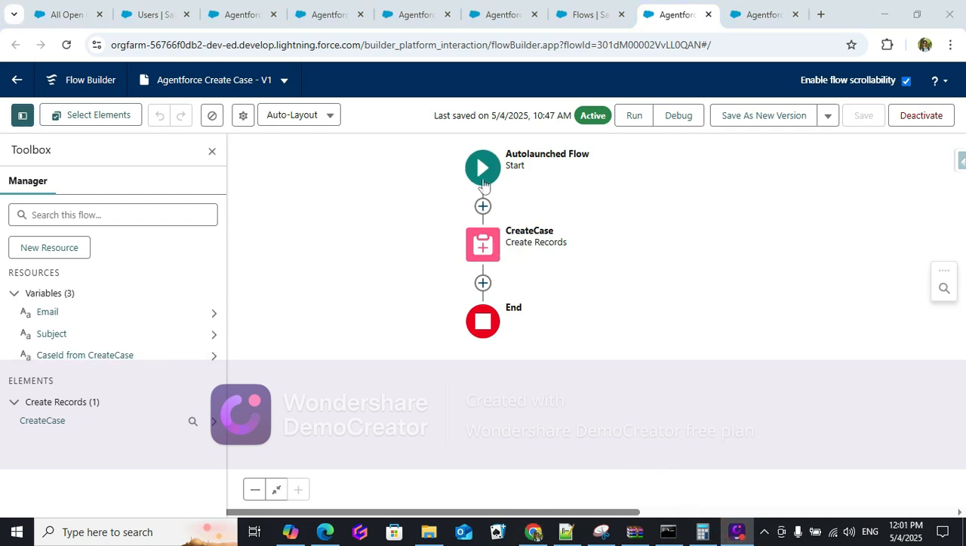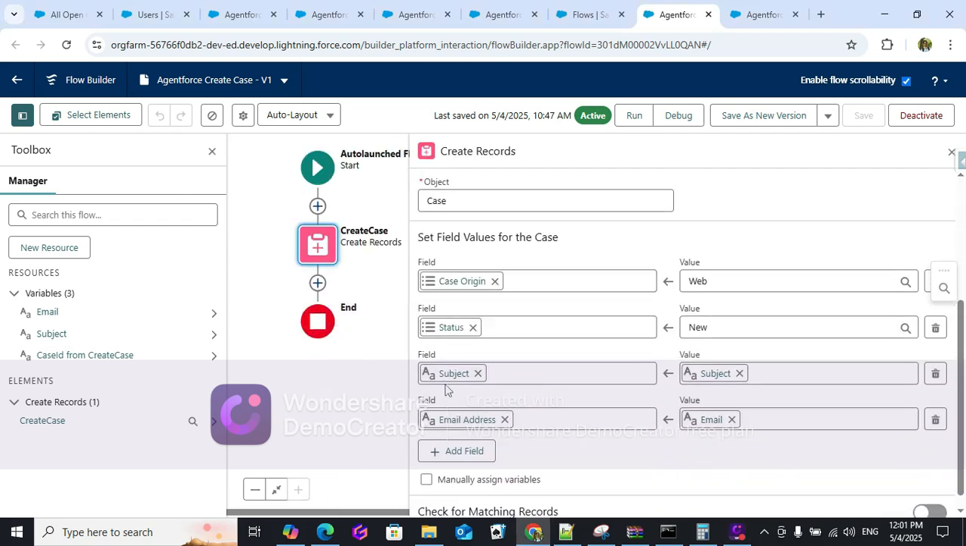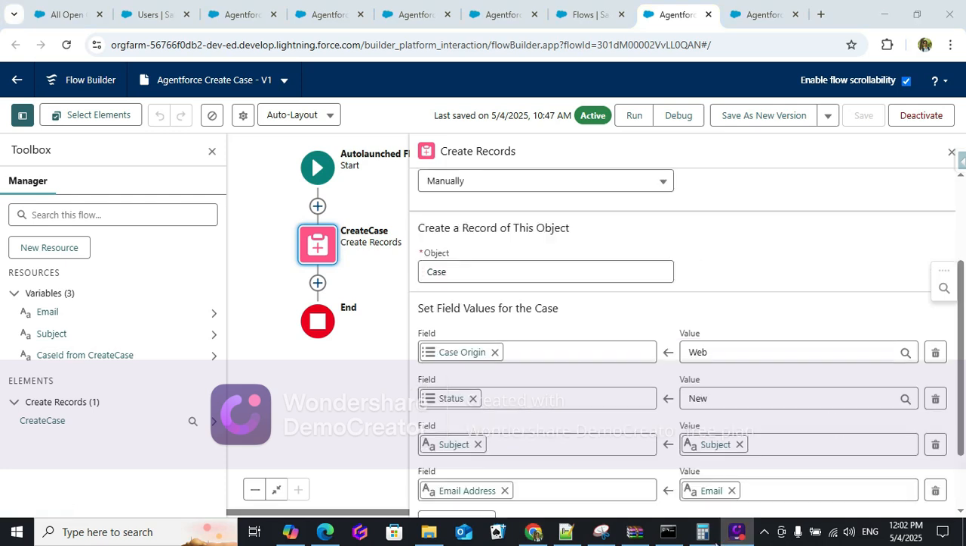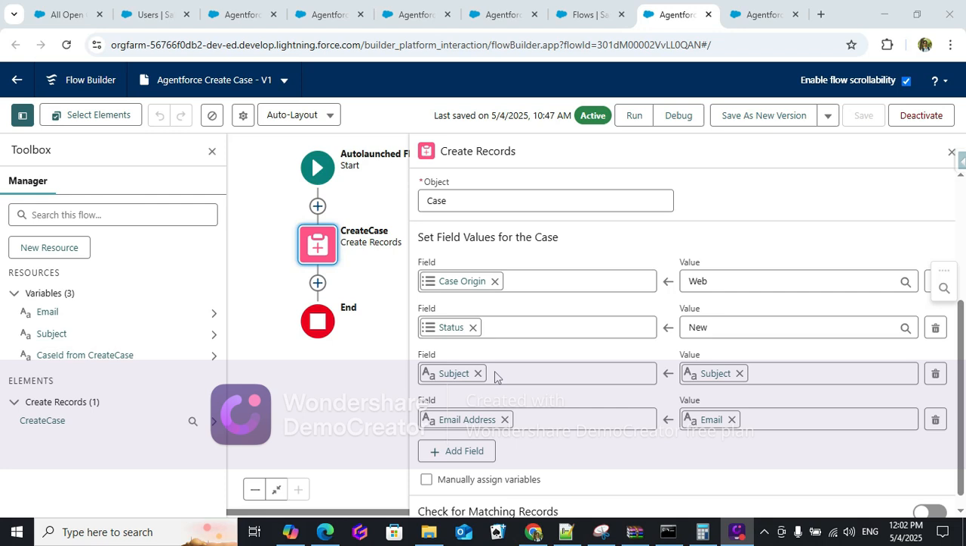So this is the flow, this is the auto launch flow, and I am creating a record here. The case record, I selected case as the object here, and then origin is there, and then status is there. These are hard coded values. Okay, I am taking input from the customer as a subject and email. I am taking these two inputs from the customer to create the case. So these two inputs will be given by the customer while creating the case. Okay, so this is the simple flow I created for creating the case record.